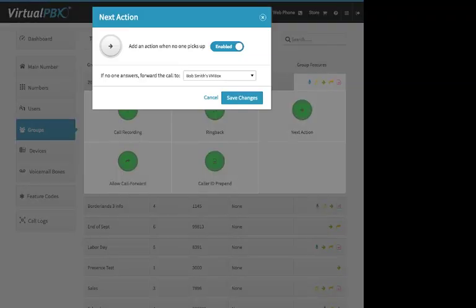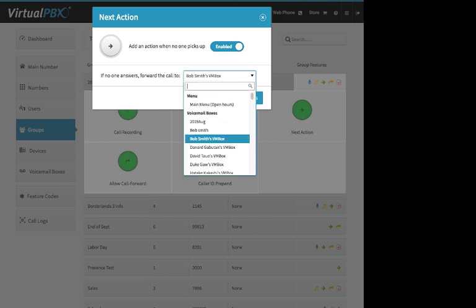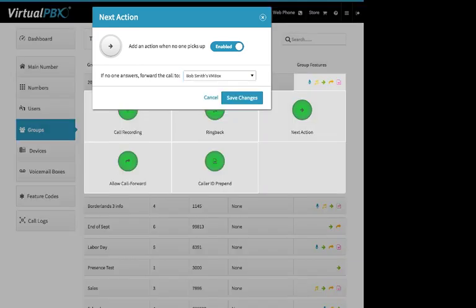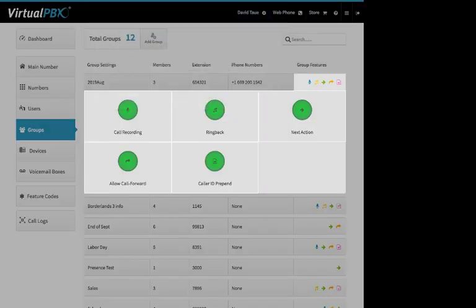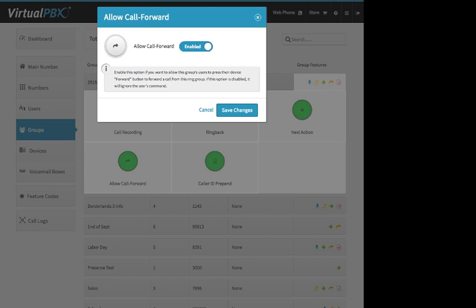You've got next action. Basically, if no one answers, what do you want the system to do? Typically, it's send it to a voicemail box, but you can also send it back to your main menu, the virtual receptionist. Allow call forward. Again, this is for your VoIP phone users. If they know they're not going to be at their desk, and you allow call forward, then if they set up call forwarding, the ring group calls will go to their cell phone or landline.